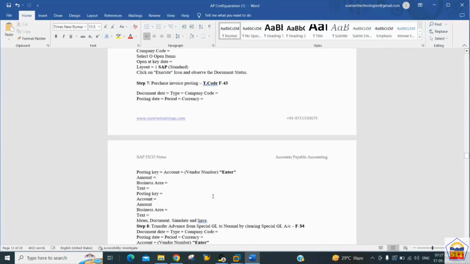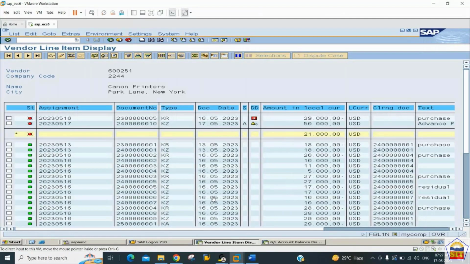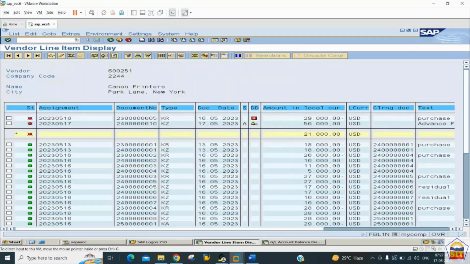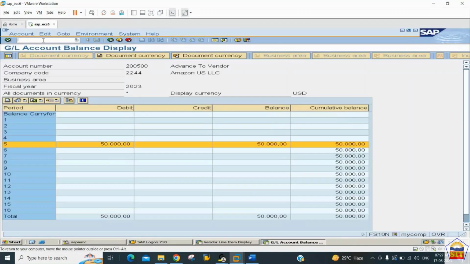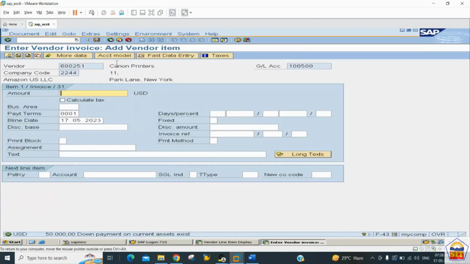Step number 7, if you have a purchase invoice. You can see we already have a purchase invoice of 29,000. We have an excess payment of 21,000. So let's process a purchase invoice of 21,000, and for the purchase invoice we again have the same transaction code F-43. We have today's date, vendor, and one more thing I just want to show you.